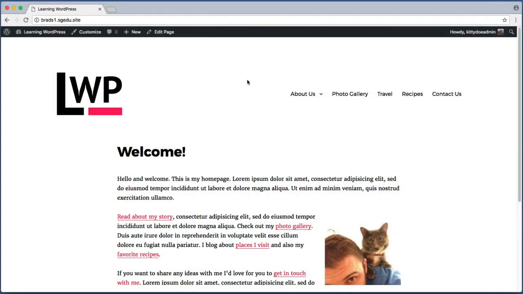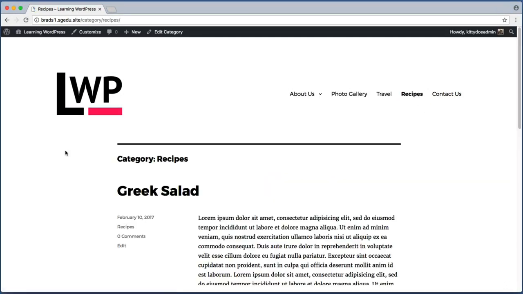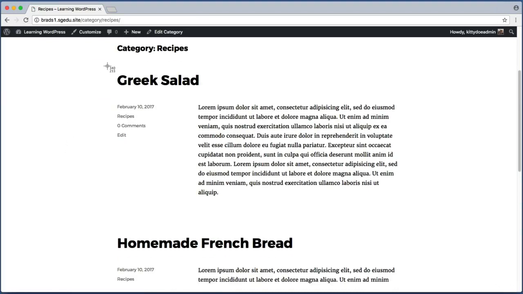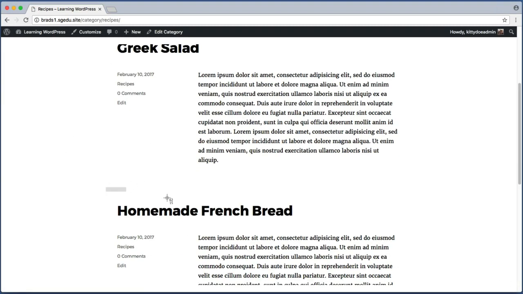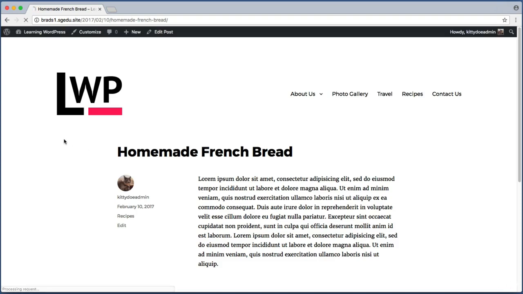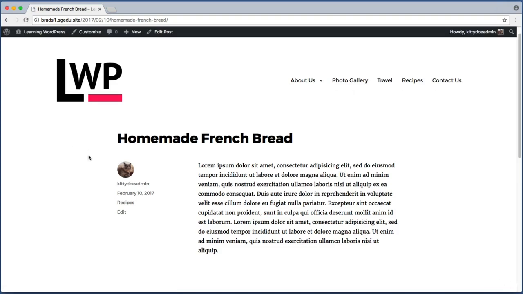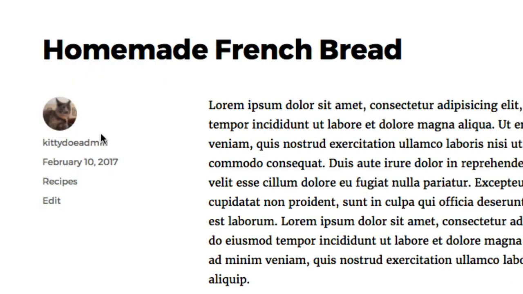So, for example, here's the home page of my website, and if I navigate to the Recipes category archive, and then if I click on any of these posts, so Greek salad or homemade French bread, once I click on one of them, I'm taken to the detail screen for just that one single post. And here we can see my profile avatar photo, and more importantly, my name.